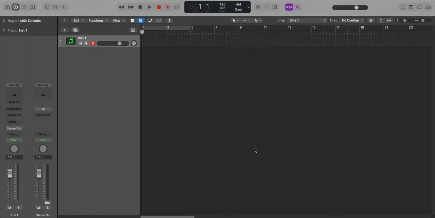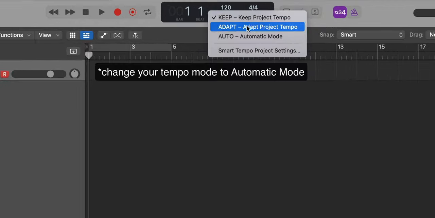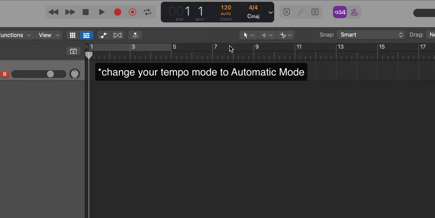So the first thing you wanna do before you drag in your sample is go ahead and change it over to automatic mode. And what that does is any audio you bring in, Logic will adapt to the tempo of that audio file, and you don't have to find any downbeats, nothing like that. It just lines it up for you and then you can quickly find what spot you wanna sample, chop it up and go from there.